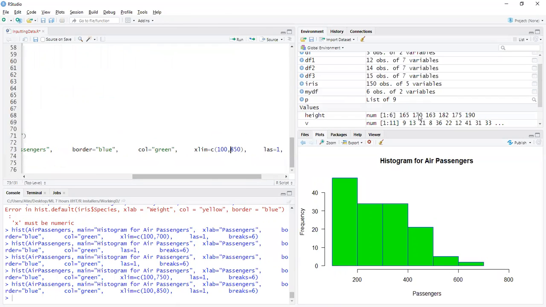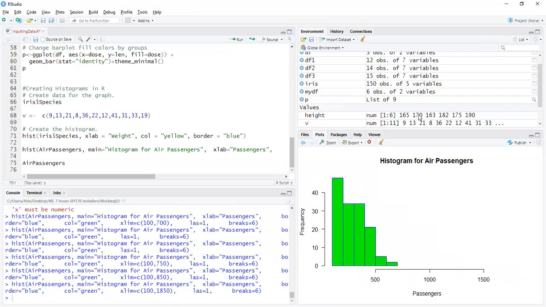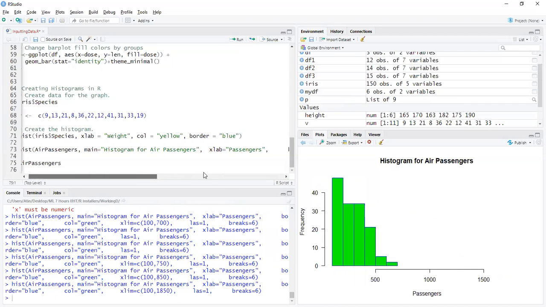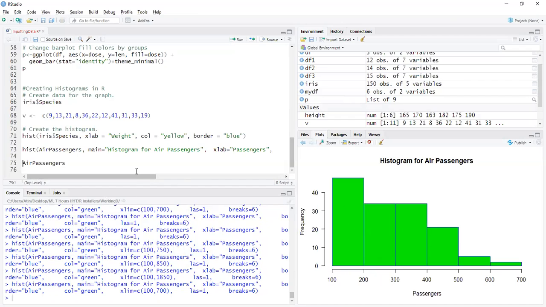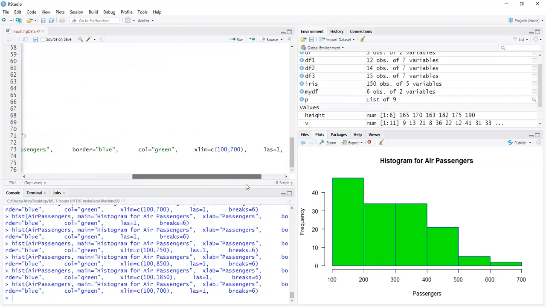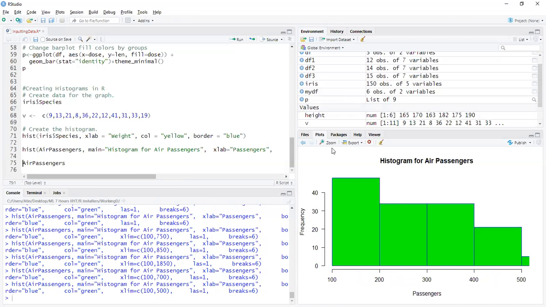Otherwise, if the scale is not as per my wish, the values will look like this, and it is not good because there is no value above 700, I know. Then what I will do is tell it to show up to 700. Okay, if I tell it to show up to 500, it will remove the rest of the values. You can see it has removed the values above 500.